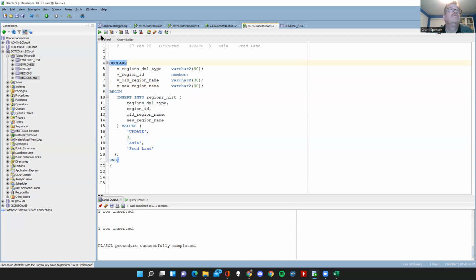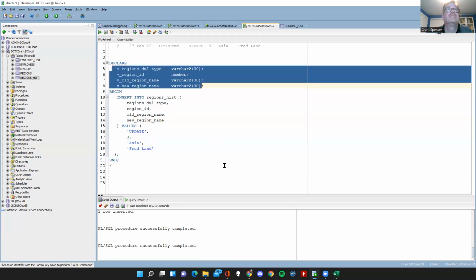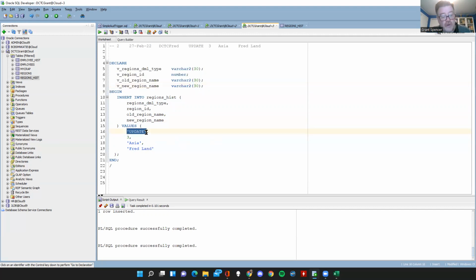Now, this thing will run just fine, right? But it didn't really do much. All I did is it declared a bunch of variables that it didn't actually use. So what I want to do is I want to make sure these values are in it. So I'm going to go, this guy, DML type, is assigned update. This is assigned 3. This is assigned Asia. And this is assigned Fredland.